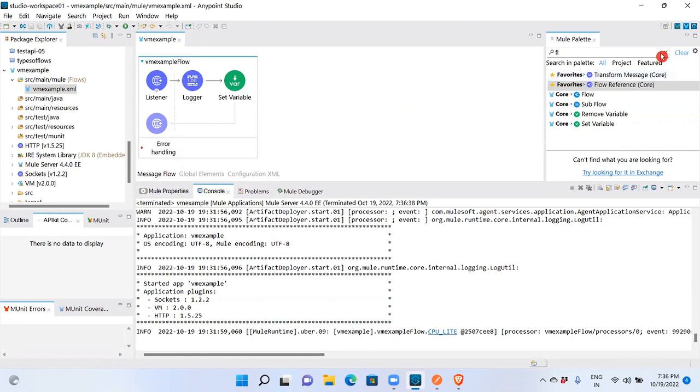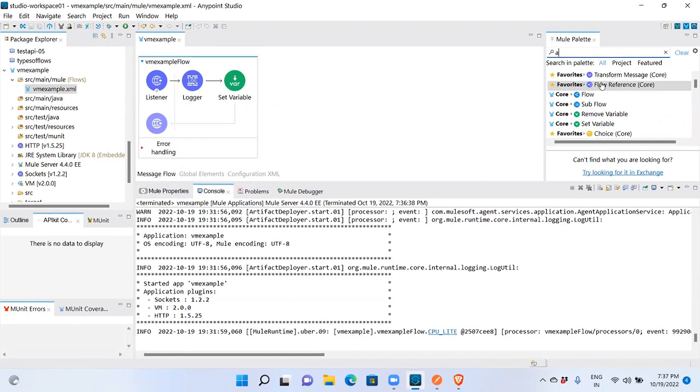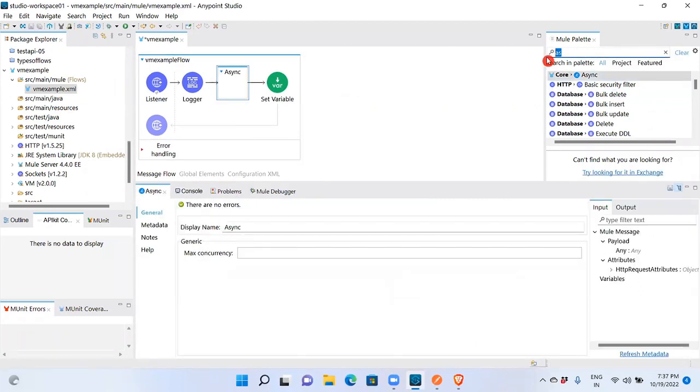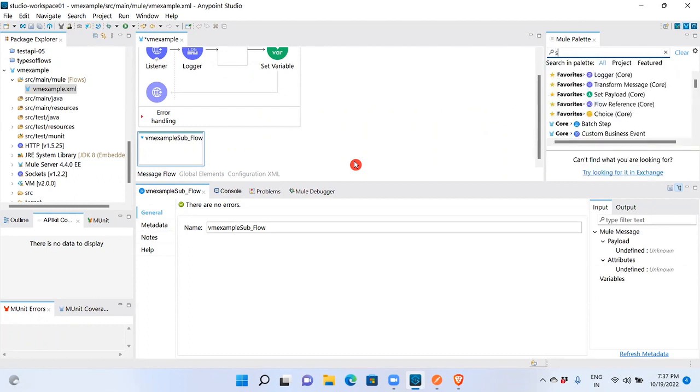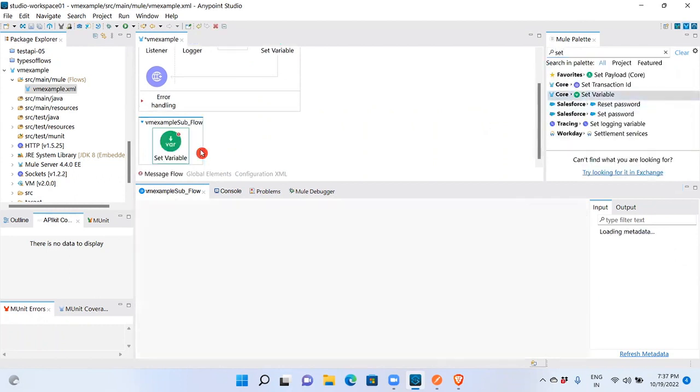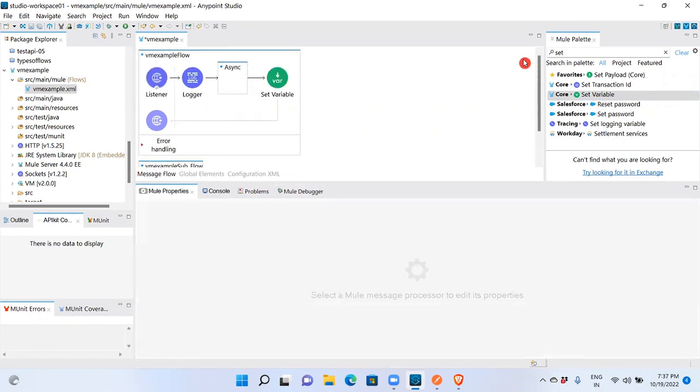But Mule allows you to execute our flows asynchronously. There is one scope available, that is the async scope. Now you can see I am placing the async scope here. To simulate this, I'm creating one subflow. Inside of this subflow, I am putting one set variable, giving it a name, and its value is 20. How can we call that subflow? By using the flow reference, right? Correct.